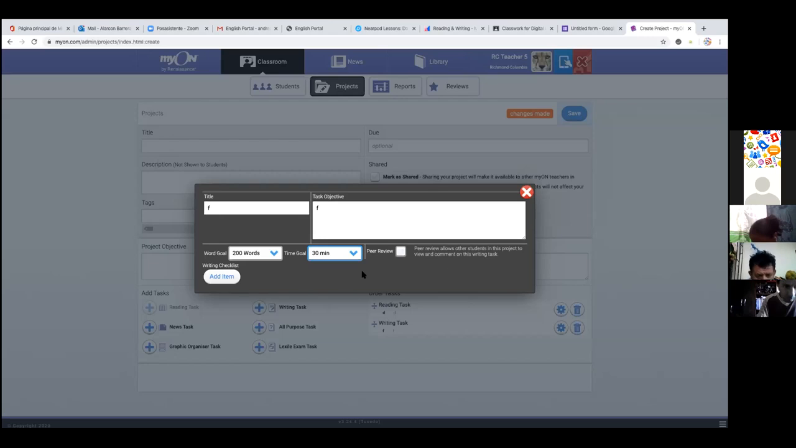If you want others to check what their partners wrote, you can activate this peer review item. It will allow students not only to read, but also to comment. So once again, you can work like in a forum.